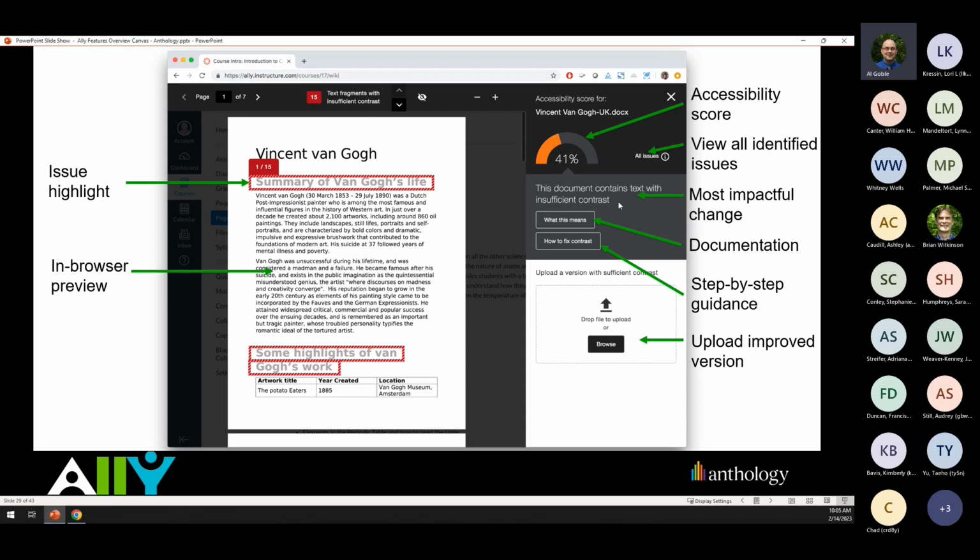So what happens is this is the issue. The issue is that we've identified text that has insufficient contrast, and there's 15 occurrences of that one issue in the document. So you can actually use the arrows here to navigate between each of those occurrences. And so you can go through and see that. If you want to turn off the highlights, you can click on this button and it will disable that, which will also disable the navigation for that.